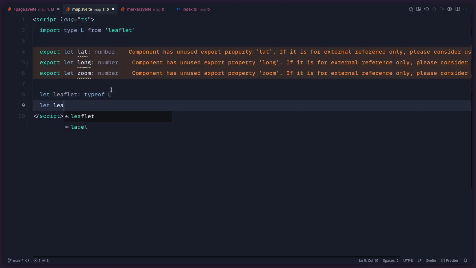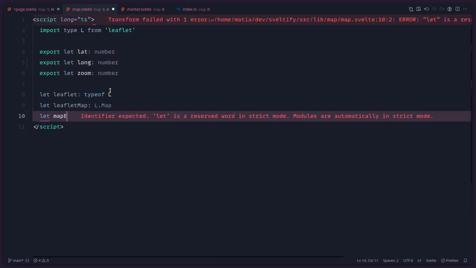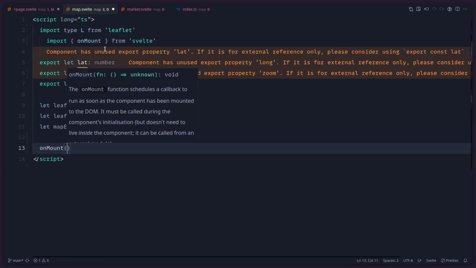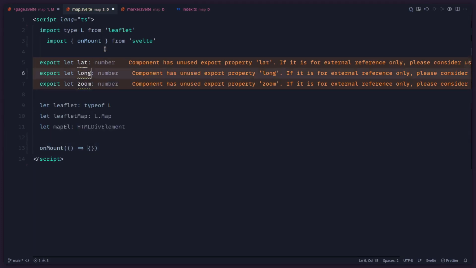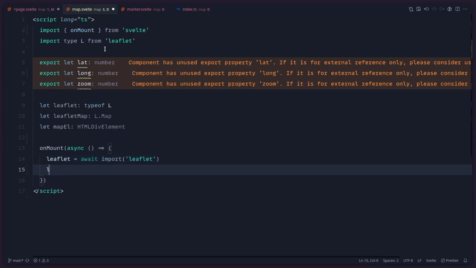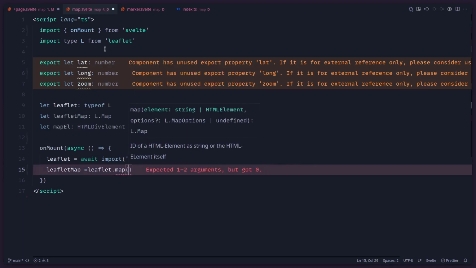So we can also create the leaflet map itself. And this is going to be L.map. And then we also need to bind the map element like before. So we can say HTML div element. Awesome. So now we can import onMount, which should be auto imported for us at the top. So let's just move this to the top. And we can also make this async like before, since we're going to do the same thing. So right now we're going to say leaflet equals await import leaflet, which is the npm import, right? And now we can reassign leaflet map. We can say leaflet.map, and we're going to pass it the map element.